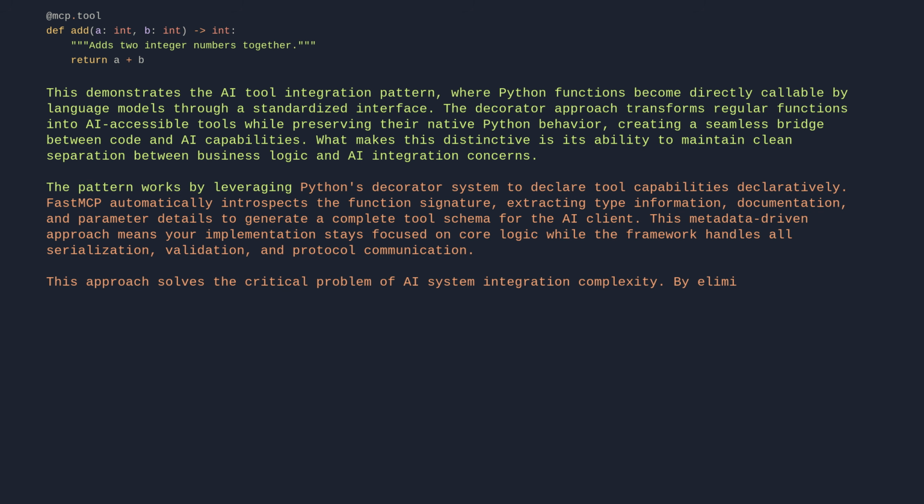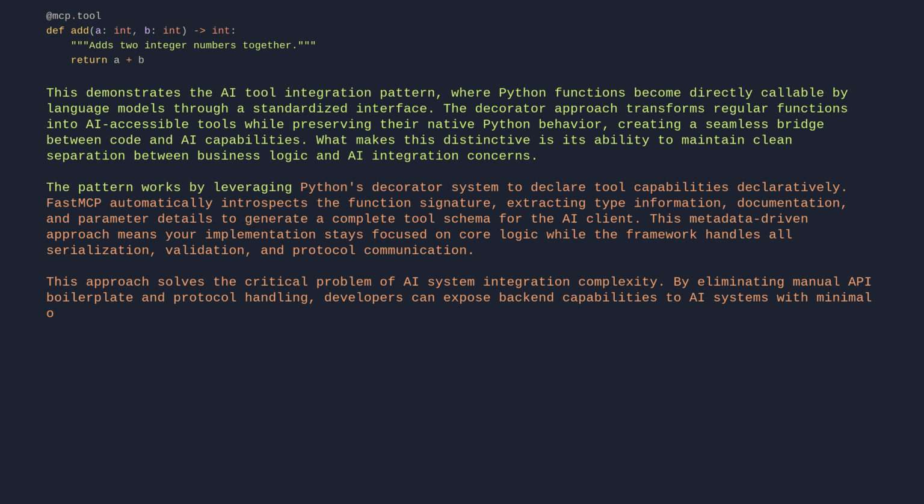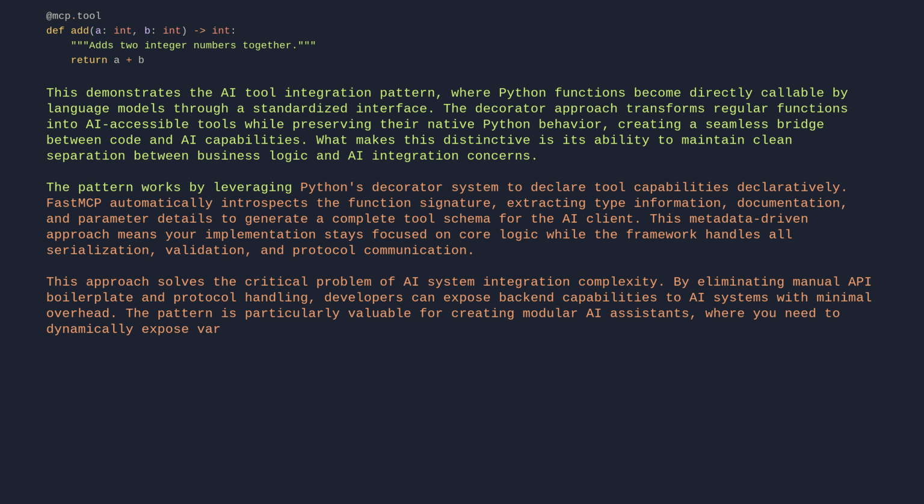By eliminating manual API boilerplate and protocol handling, developers can expose backend capabilities to AI systems with minimal overhead. The pattern is particularly valuable for creating modular AI assistants, where you need to dynamically expose various backend services without tight coupling to any specific AI framework or transport protocol. Let's break it down line by line.